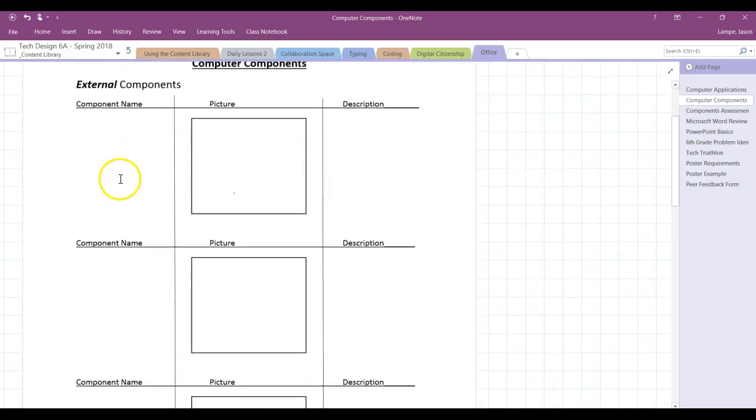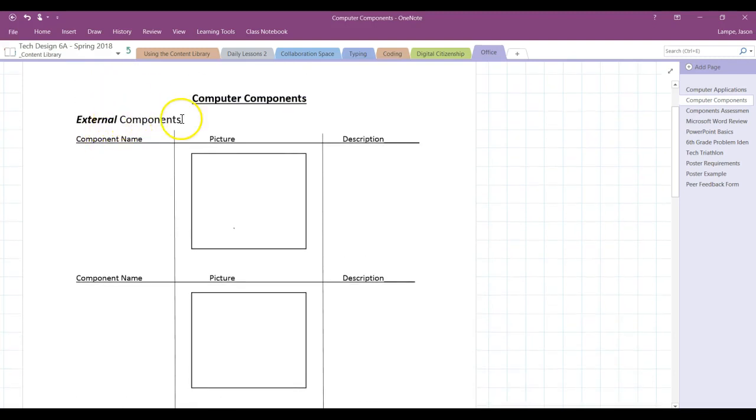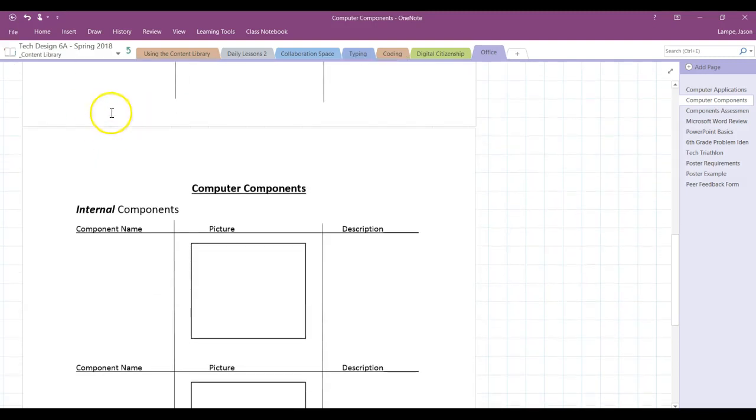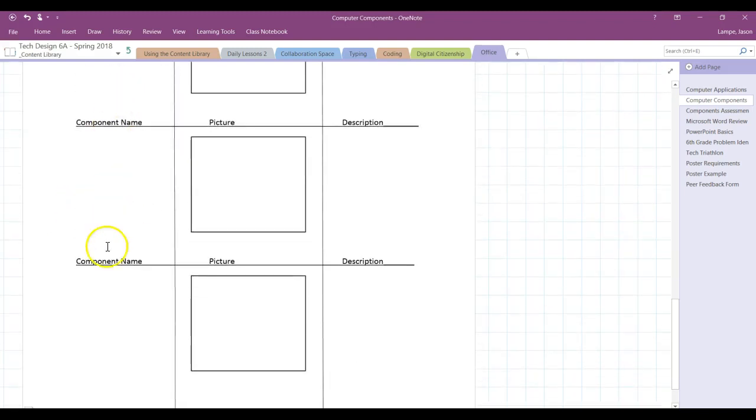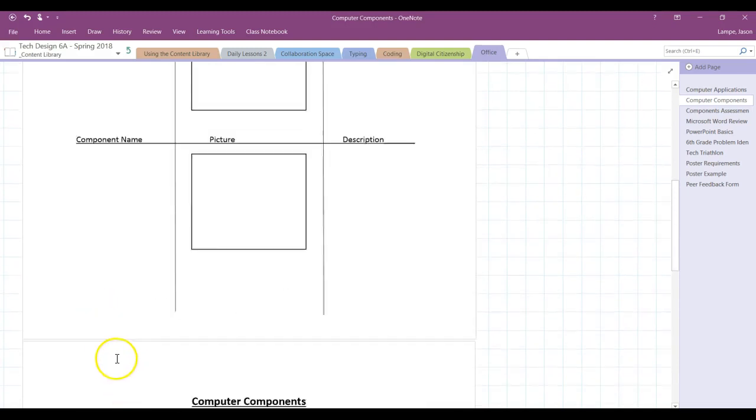This particular assignment is going to ask you to identify 3 external components, which are parts of the computer that live on the outside of the computer. So pretty much anything you can see or touch without opening up the computer. And then if we scroll down, you're going to see another sheet for 3 internal components. Now, internal components are the ones that we went through when we opened up the computer. We went through about 9 different things, so hopefully you'll be able to identify at least 3 of them.